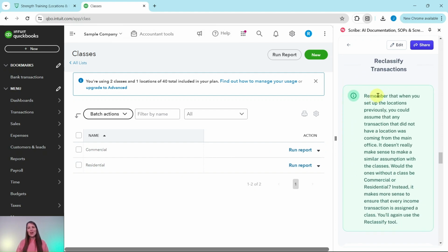All right, so moving on, remember that when you set up the locations previously, you could assume that any transaction that did not have a location was coming from the main office. It doesn't really make sense to make a similar assumption with the classes, though. Would the ones without a class be commercial or residential? Instead, it makes more sense to ensure that every income transaction is assigned a class.